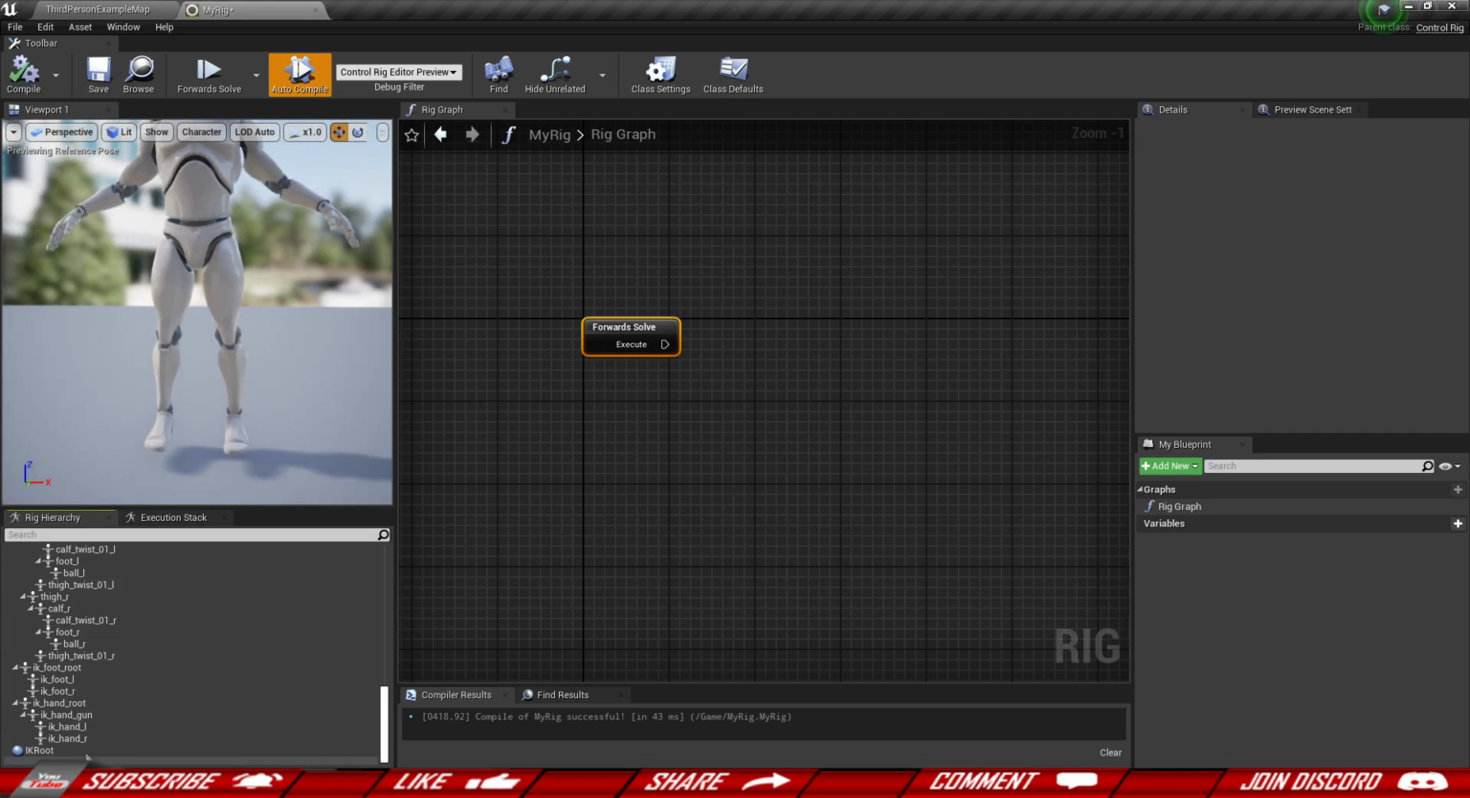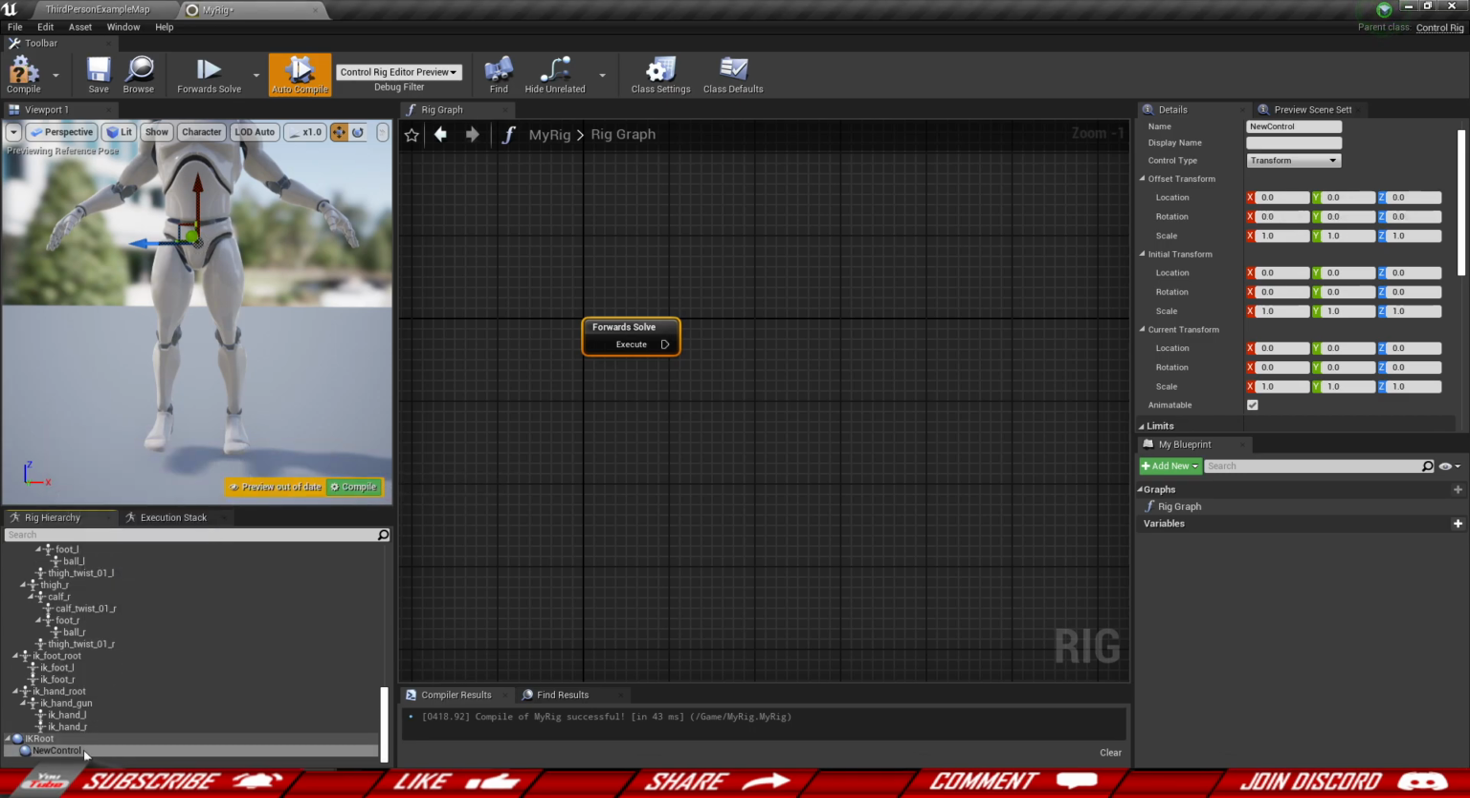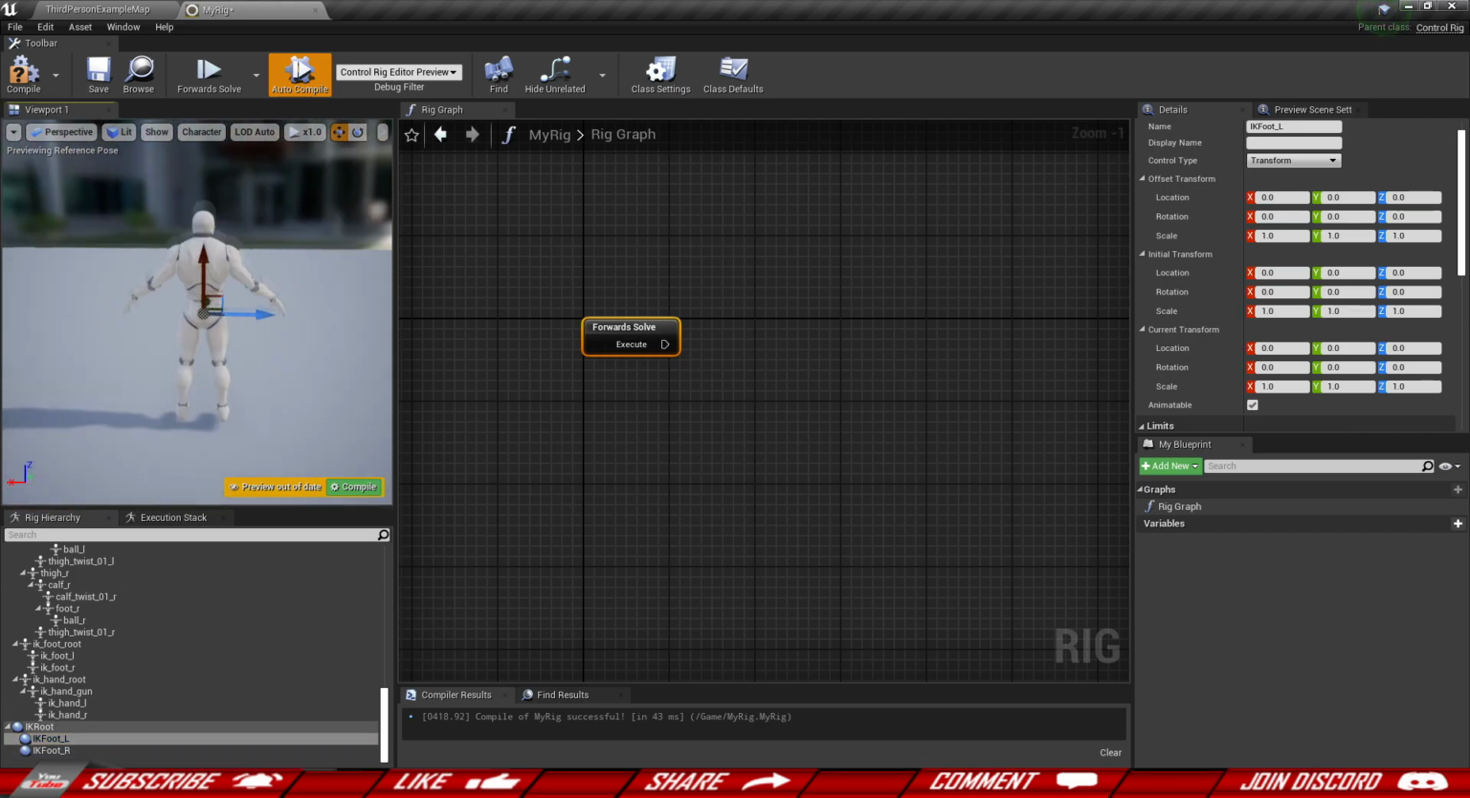Now let's create two more controls for our feet. I'm going to right click on the IK_Root, go to New, and create myself another new control. I'm going to rename this to IK_Foot_L. And I'm going to duplicate this and call this IK_Foot_R. So one for the left foot, one for the right foot.